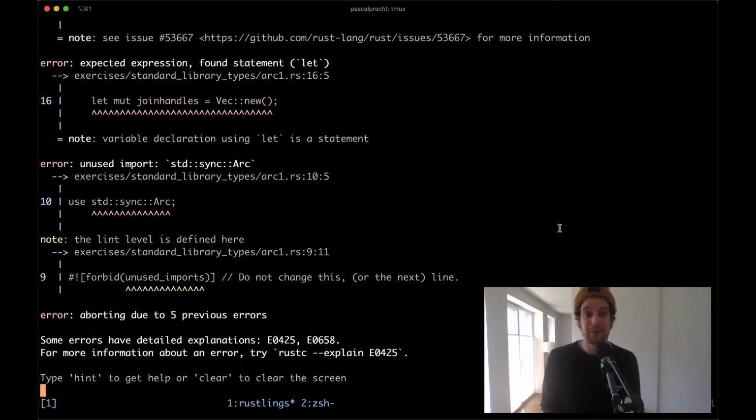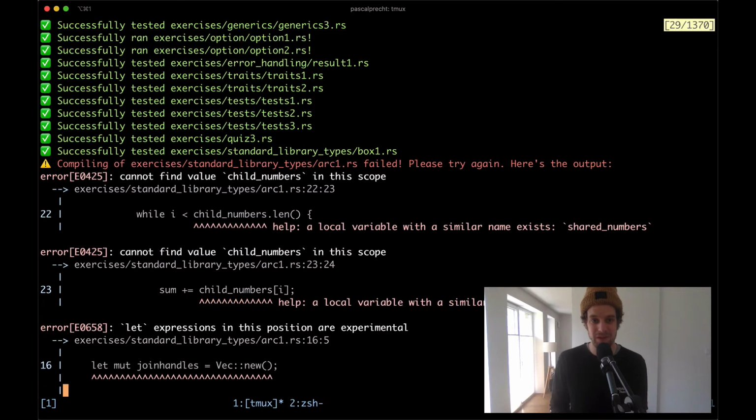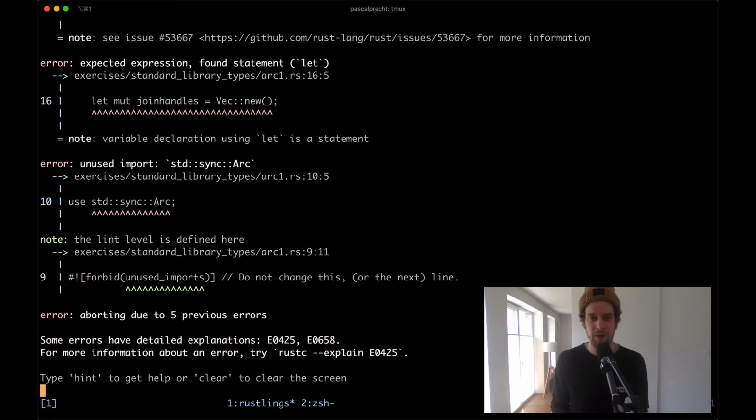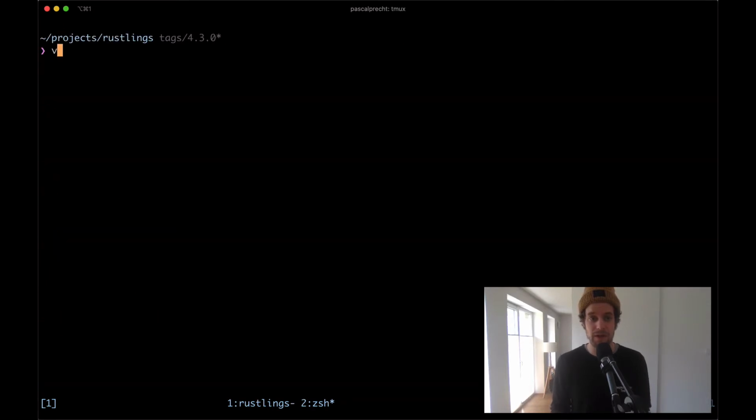Okay, as always, I've already executed rustlings watch inside of the rustlings repository. And if I scroll up here, we can see that there is a bunch of errors here in standard library types. arg1.rs. And I'm just going to go ahead and open up that file right away. So I'm going to open up exercises, standard library types, and then arg1.rs.